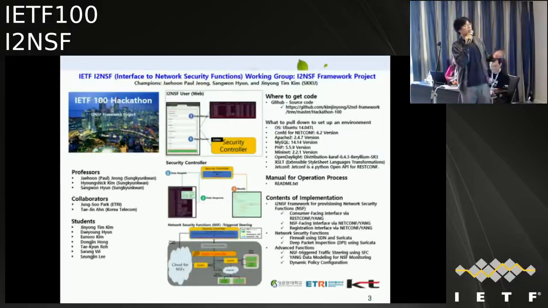So this is a hackathon poster. I just want to show you for reference.